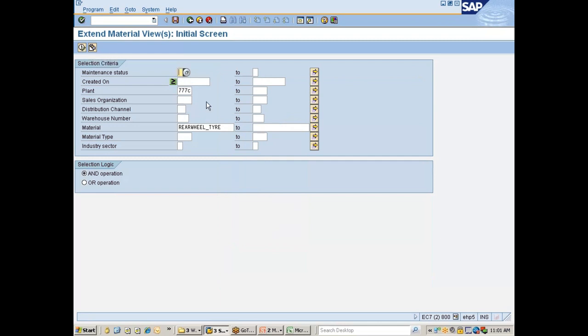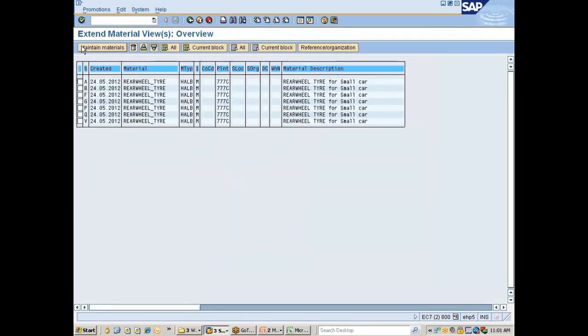What happens if I do not know the indicator for the accounting view? You just go and execute. Okay, now you see here these are the views which are not maintained. What is this view A? What is this view B? So these are the views which are not yet maintained for this material.